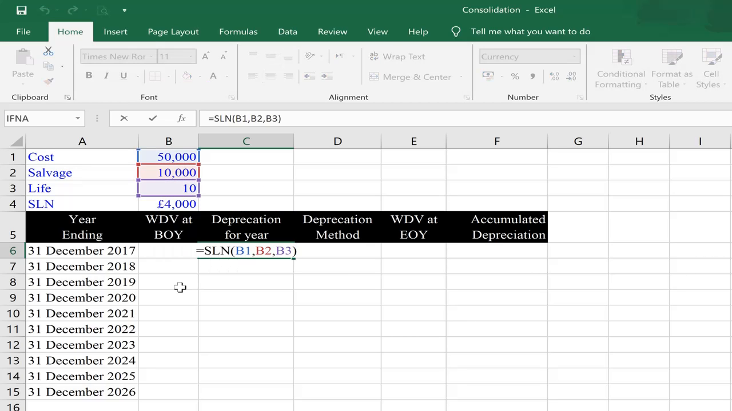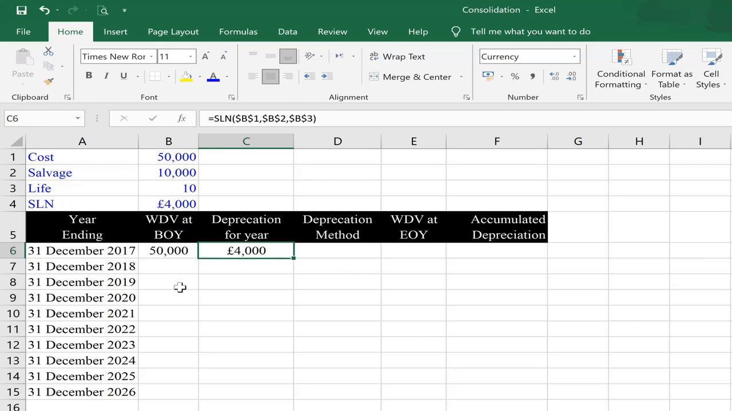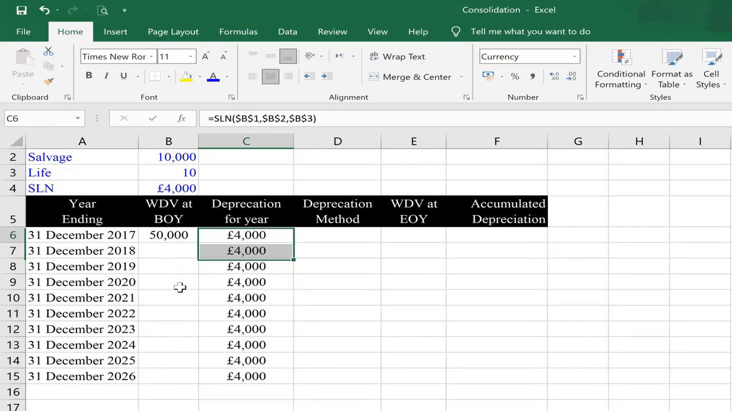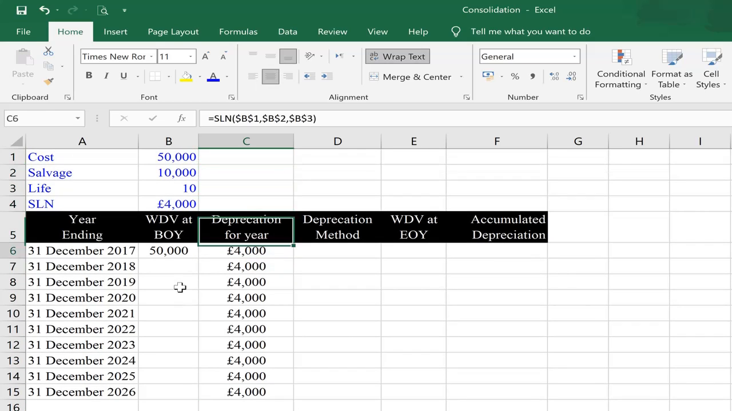We need to copy the same formula to the rest of the 9 years. So let's make each and every cell reference absolute: B1 absolute, B2 absolute, and B3 absolute. Absolute and relative references have already been discussed in one of the lessons at the beginning. Now we can copy this function to the rest of the 9 years. In this way, we can see that there is a fixed depreciation of 4000 for each and every year.